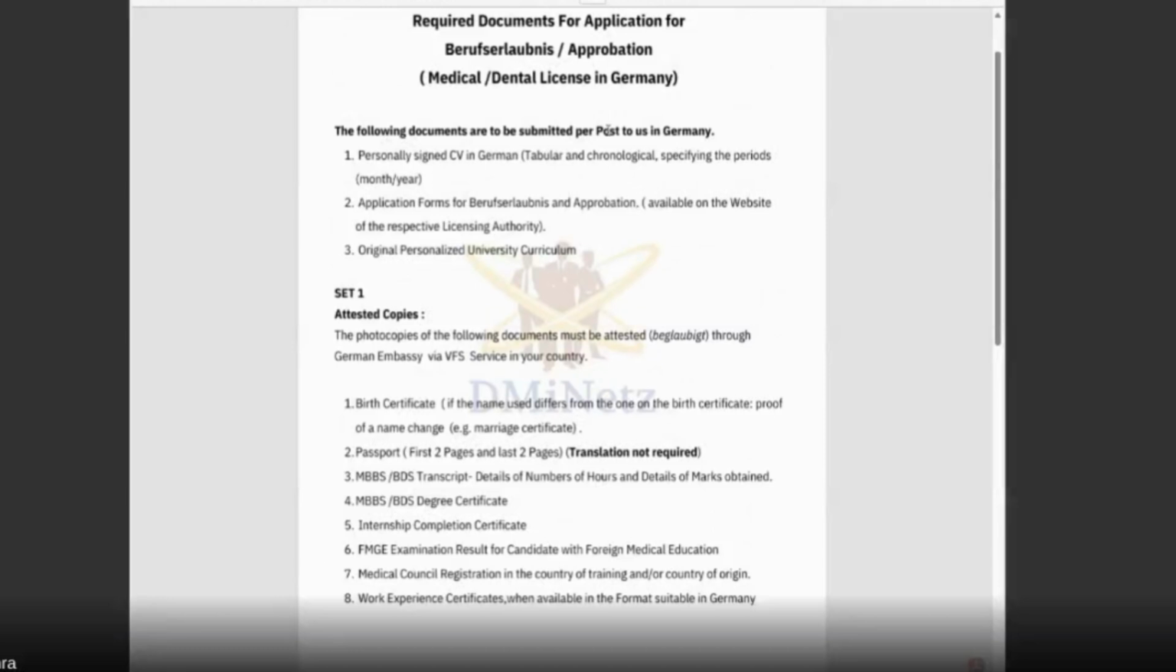The documents are submitted per post. The application always goes through post. Nowadays, many states have also started online applications, but that does not replace the per post application. That means you have to fill the form online, print everything out, sign it, and then again send it per post. So it is a two-step process, online and offline, not just offline as it used to be initially.